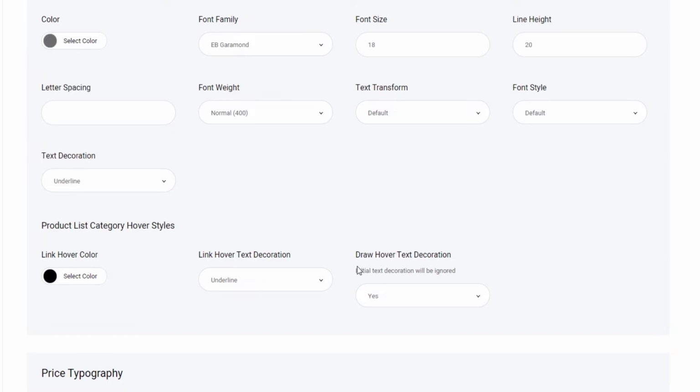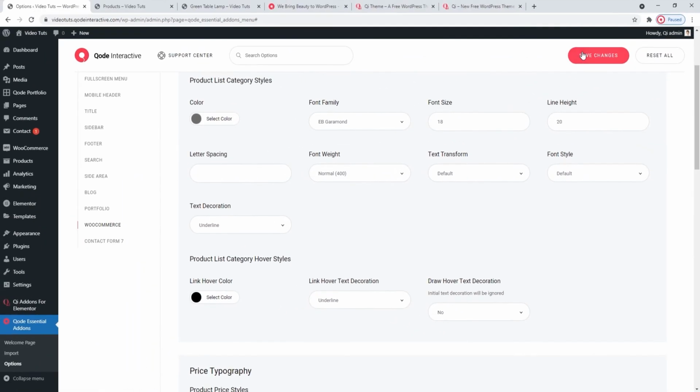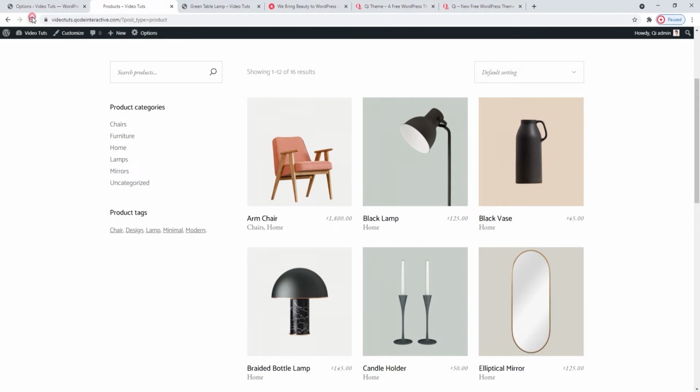It's enabled at the moment. And as we can see from this notice, keeping this enabled will overwrite anything set in the text decoration option. Meaning, if I want my underline, I have to switch this off. Save changes. And refresh. There it is. My category text has its decoration now.